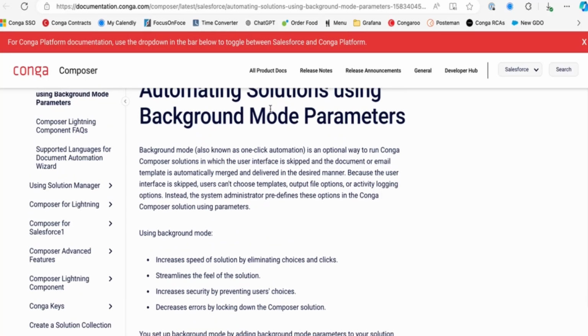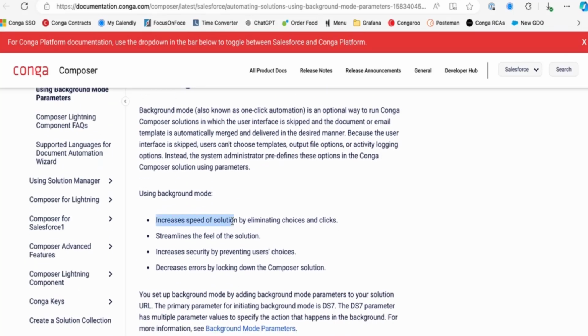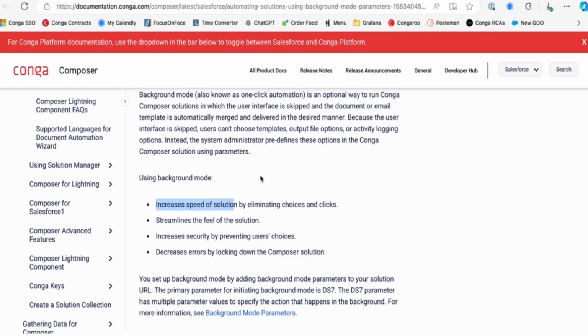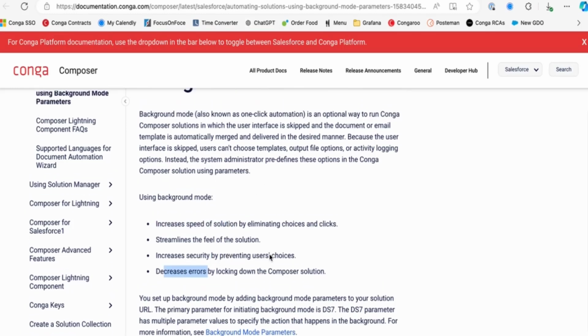The reason we recommend DS7 as a parameter is because it increases the speed of a solution by eliminating multiple clicks. It increases security by preventing users unnecessary choices between output options, and it decreases errors by locking down those very options within the Composer solution.